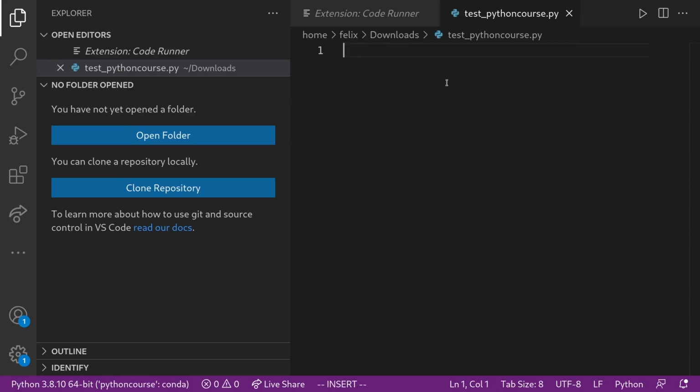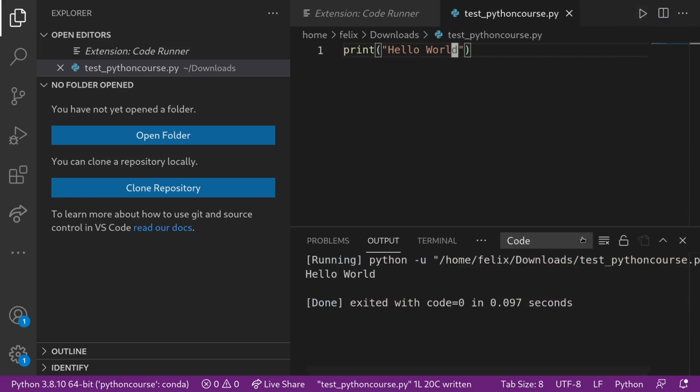Then let's write a simple test file. For instance, let's print some hello world and I will save this real quick. And now we can make use of the extension CodeRunner, which gives us this play button up here. Let's click it and say run code, and then it runs the code for you.